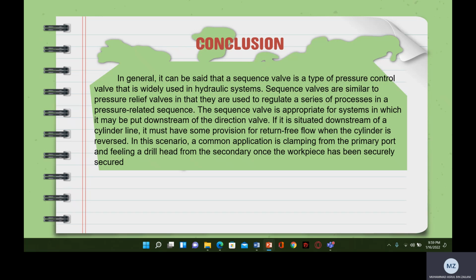The sequence valve is appropriate for systems in which it may be put downstream of the direction valve. If it is situated downstream of a cylinder line, it must have some provision for return free flow when the cylinder is reversed. In this scenario, a common application is clamping from the primary port and feeding a drill head from the secondary once the workpiece has been securely clamped.